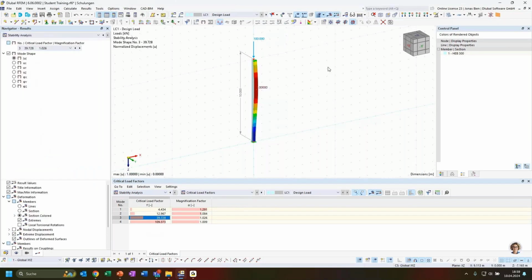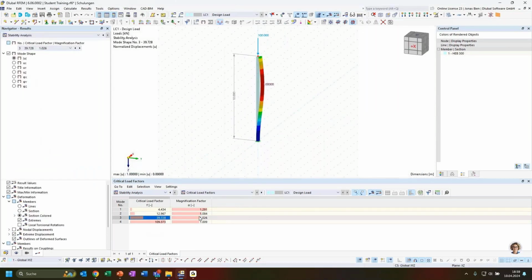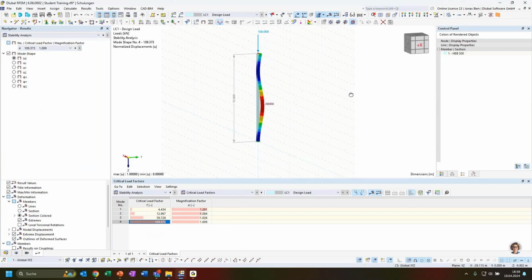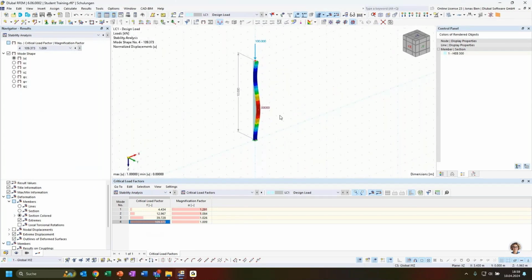And we also get a third and a fourth eigen mode, which are higher buckling modes of the member, which are not really interesting for us because in the end, most likely the critical load factor for a structure will be the smallest one.